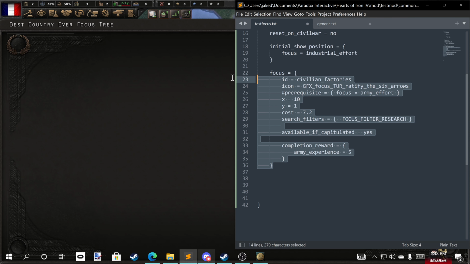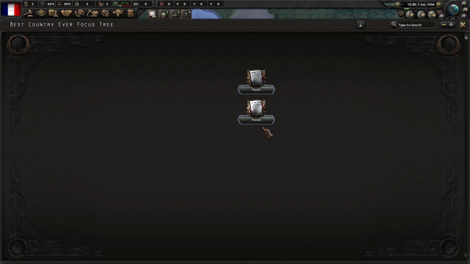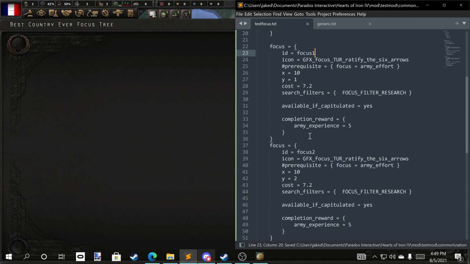So if you just copy your focus here, you've got to change the ID. You can change this to 2, so it'll be below it. Let's just do focus 1 and 2 for now. So this will be focus 2, and this will be focus 1. The good thing about focuses is you don't have to restart the game. They automatically appear like this unless it crashes.